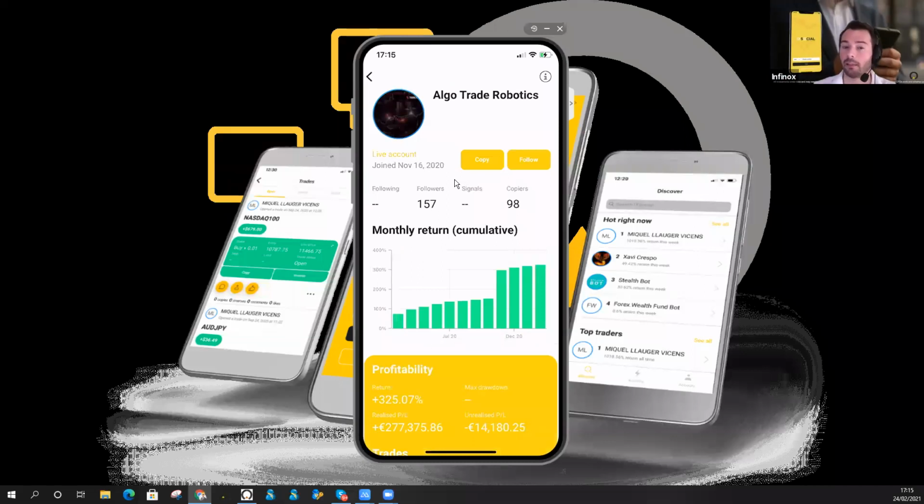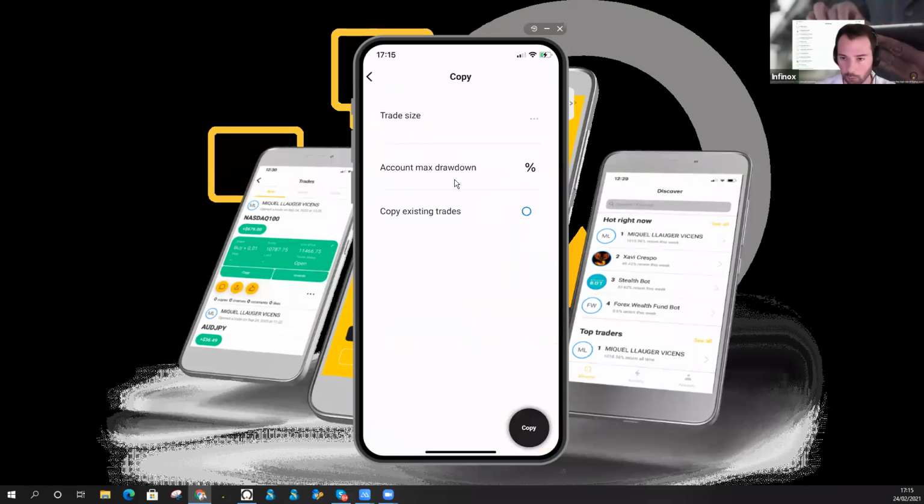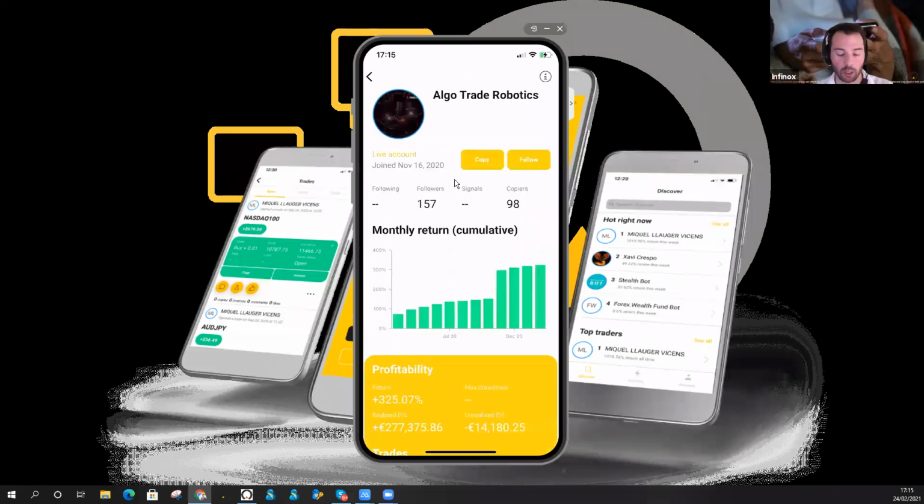Okay, so it means that once you click on this copy, and when you set up, and I will walk you through that, but once you set up the way you want to copy this strategy, you can do whatever you want. You can close your mobile phone. You can even lose your mobile phone. You can disconnect your mobile phone. Your account is going to be copying 24 hours a day all these strategies, and in this case, obviously, the strategies that you guys decide to copy.